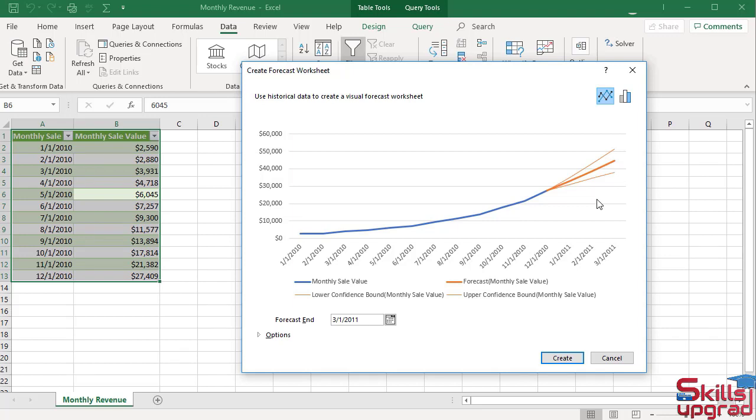The fact that the upper and lower bounds are so far apart indicates a large measure of uncertainty in the estimate of each month's revenue. However, I can see that the values of revenue are increasing continuously in each month.